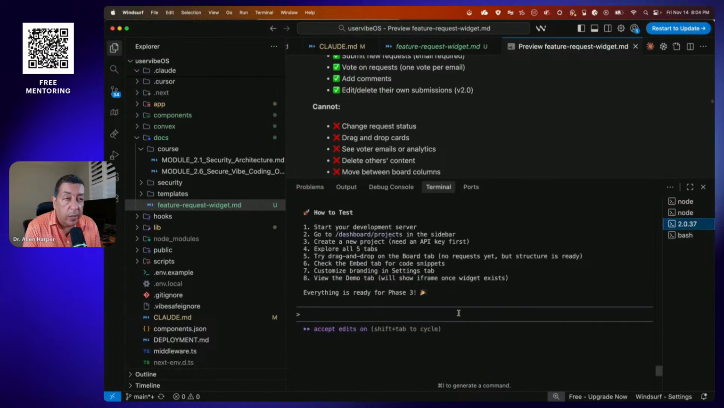Here's our Claude code right here. We're ready to go, folks. All right, are you ready? We are going to see what the current state of the app is.